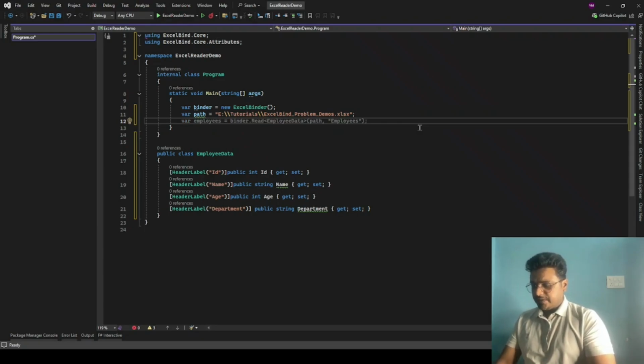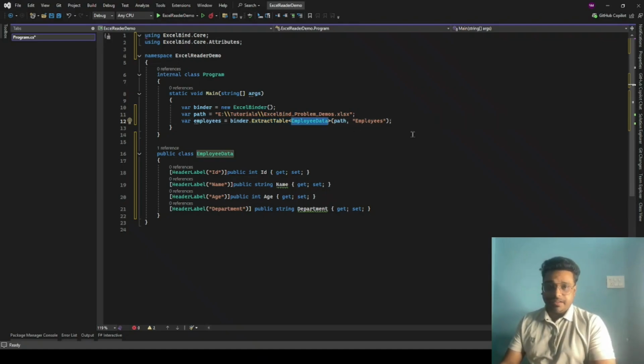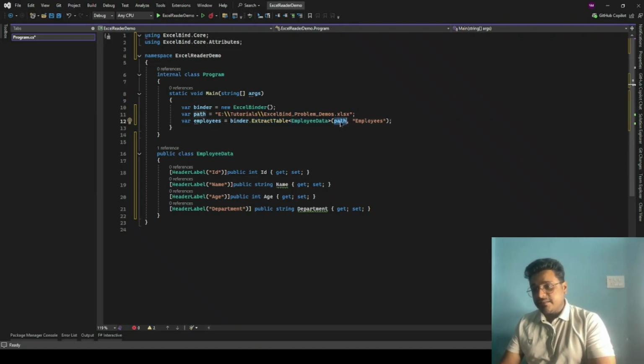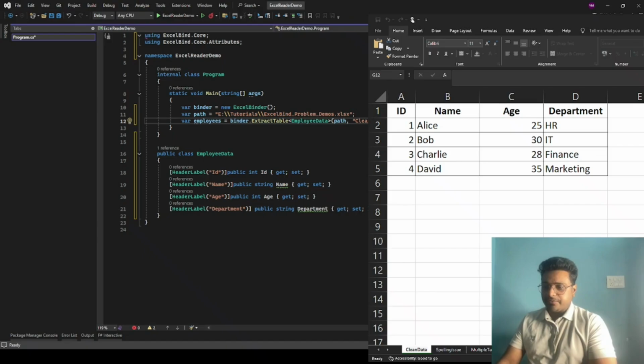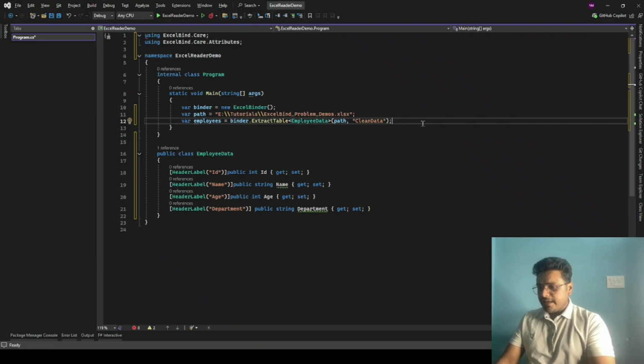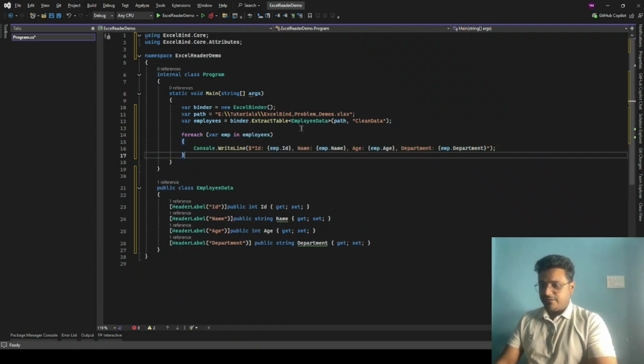Now you see binder dot, we have this extract table function. The extract table method basically takes in the type, the path, and also the sheet name. In our case, the sheet name is, I think, clean data. Yeah, it's clean data, the name of the sheet, right? Let me just close this Excel file, and we can simply write foreach. Yeah, that's it, foreach, and we'll try to print the data.